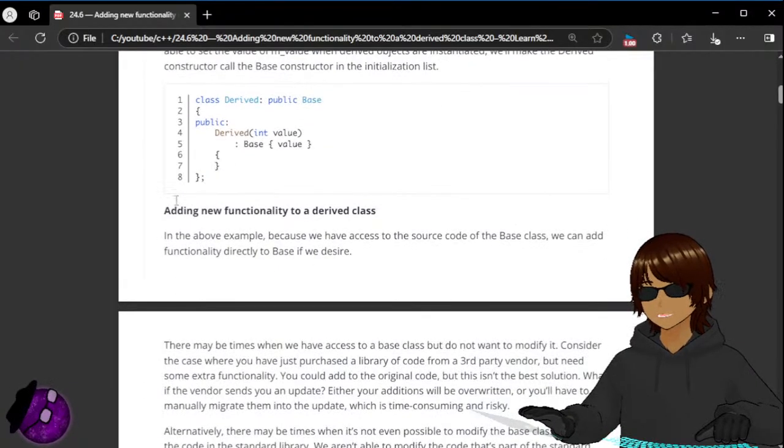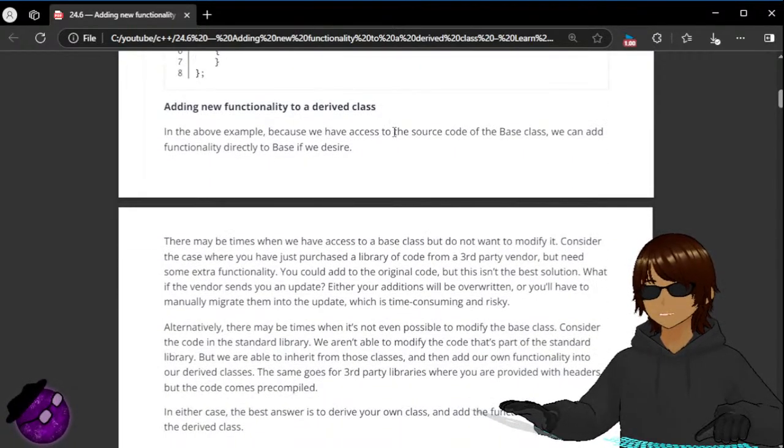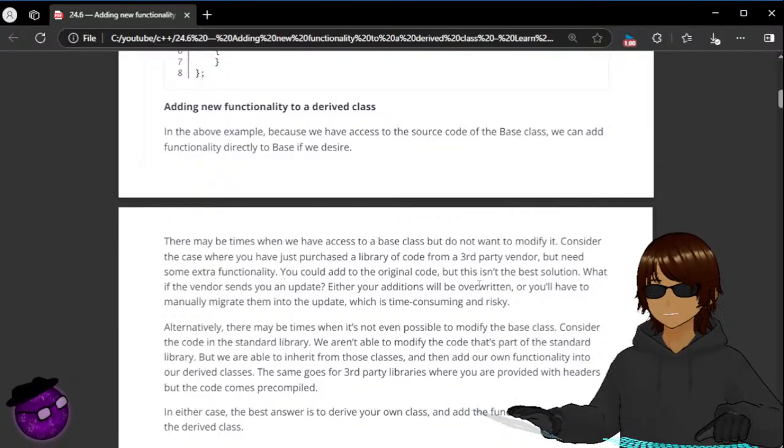Okay. Adding new functionality to the derived class. In the above example, because we have access to the source code of the base class, we can add functionality directly to Base if we desire. There may be times when we have access to a base class but do not want to modify it. Consider the case where you have just purchased a library of code from a third-party vendor but need some extra functionality. You can add to the original code, but this isn't the best solution. What if the vendor sends you an update? Either your additions will be overwritten or you have to manually migrate them into the update.